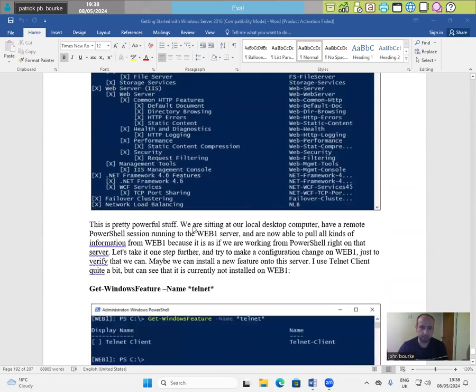This is pretty powerful stuff. We are sitting at our local desktop computer, have a remote PowerShell session running to the Web1 server, and are now able to pull all kinds of information from Web1. Because it is as if we are working from PowerShell right on that server, let's take it one step further and try to make a configuration change on Web1.